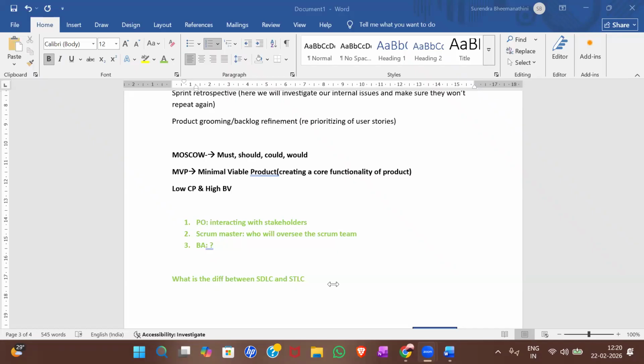Okay, and coming to the hierarchy. It's not a hierarchy by definition, but we can say product owner will be on top, and then business analyst, and then Scrum Master. So it's not an authority structure, but a simple structure we can follow.